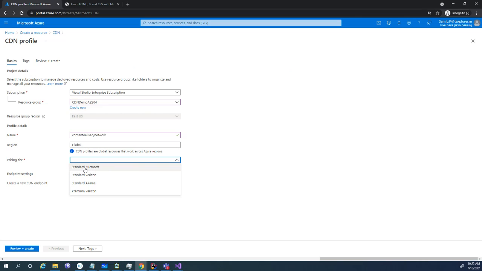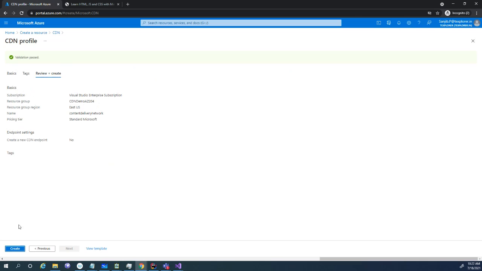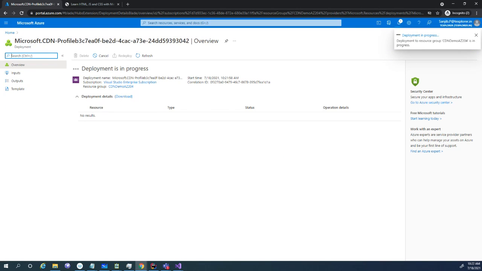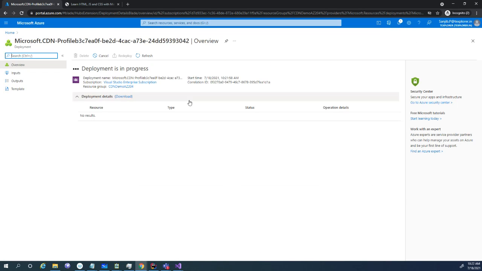So I am going to take standard Microsoft. You need to ensure that create new CDN endpoint is not checked. So let's go ahead and create it. Okay, the CDN is being created now. The deployment is in progress. Let's wait for it. It will not take much time.